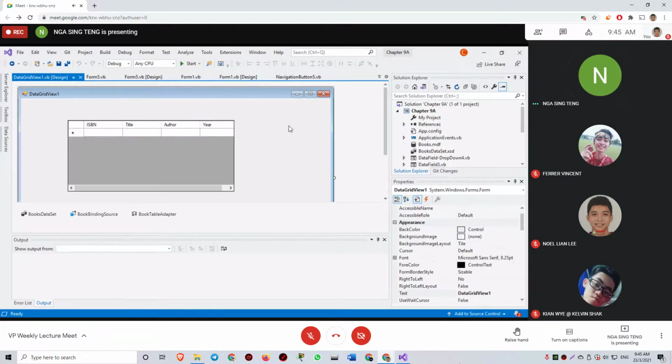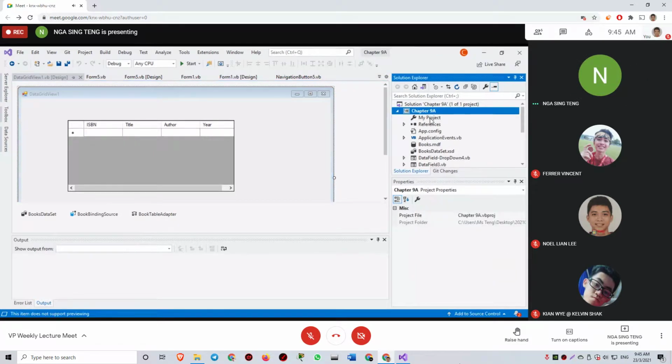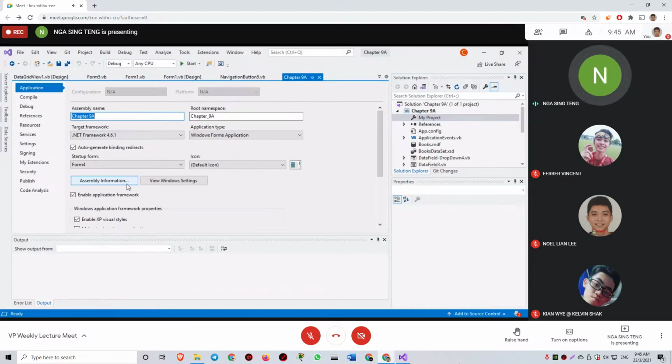Okay, so you can just try to run it first and see what happens. And make sure the startup form is your DataGridView1.